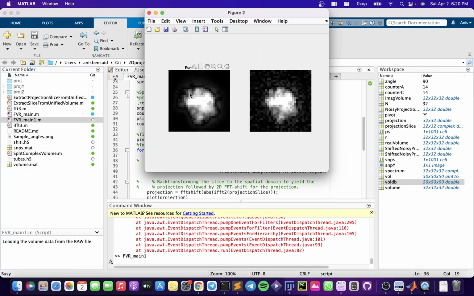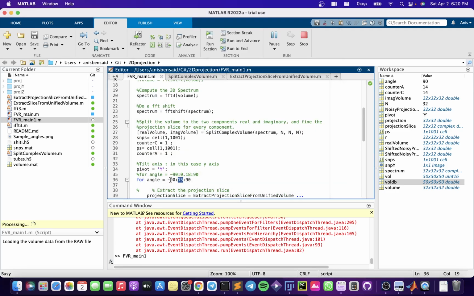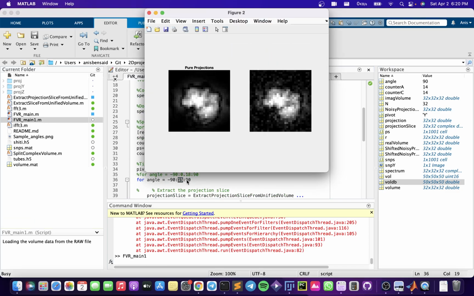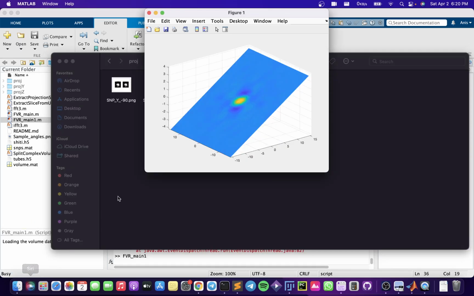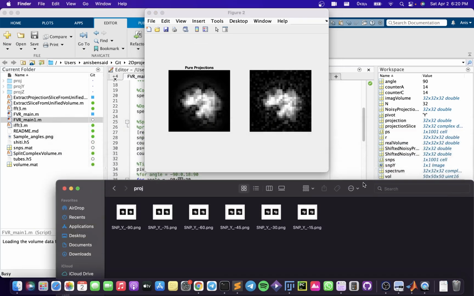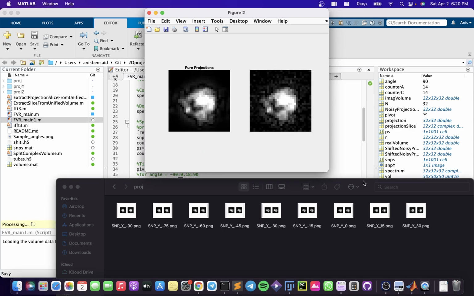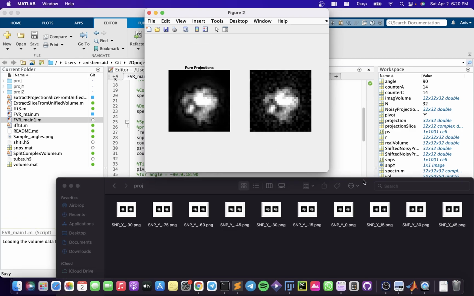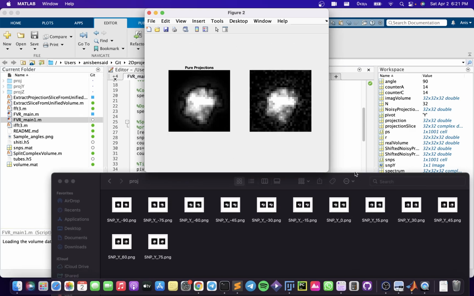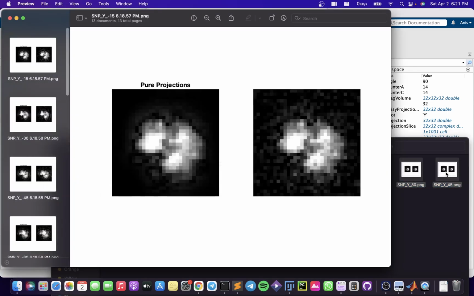Here we can see the first projections. We will end up with 12 projections here that we can find here. So here we go, 60, 75, and 90. So here we go, the 12 projections.